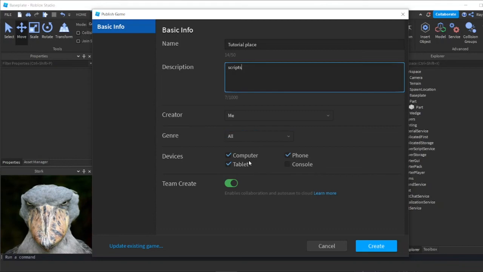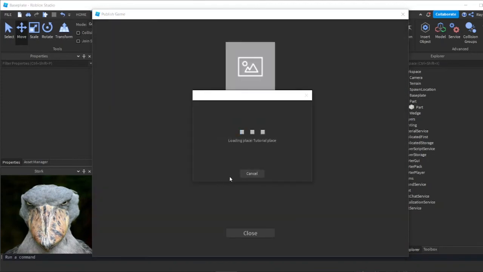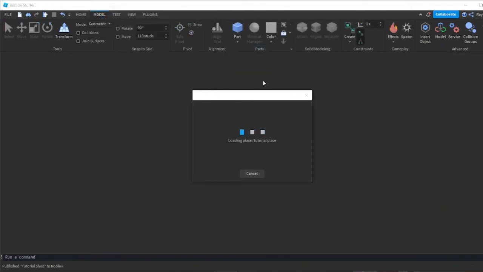So all this stuff doesn't really matter. Of course, Team Create is for if you want to develop with other people in the same place, you can do that. But I'll just keep it on for right now. And then you click Create. It'll then create a new place for you. Since I have Team Create right here, it'll close this window and then open up a new one. And yeah, that's basically it.